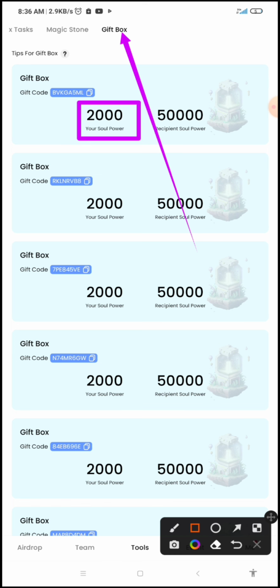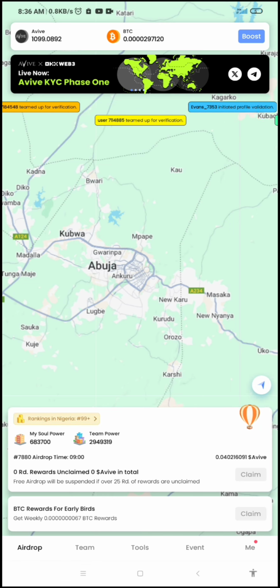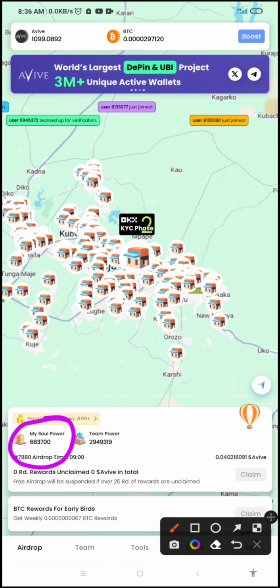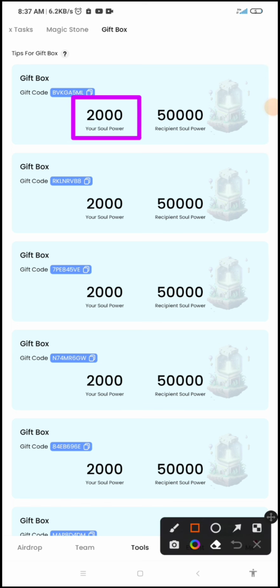For instance, this first one will increase your soul power by 2,000 and increase this person's soul power by 50,000. Now what does this mean? It means that the more you exchange, the more your own soul power will increase. This is your soul power here. As you can see, I have 683,700 soul power. So once I exchange this gift box, this 2,000 value will be added to my soul power, and it will help to increase my mining session, while the person I exchange this code with will get 50,000.